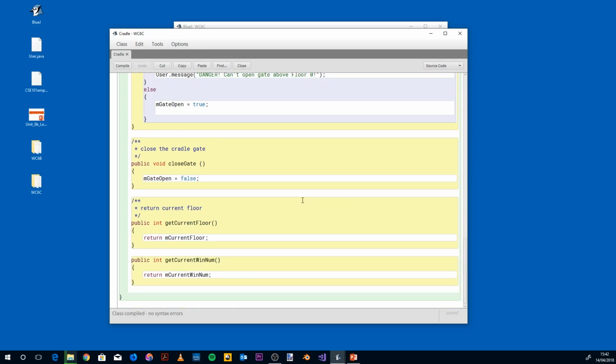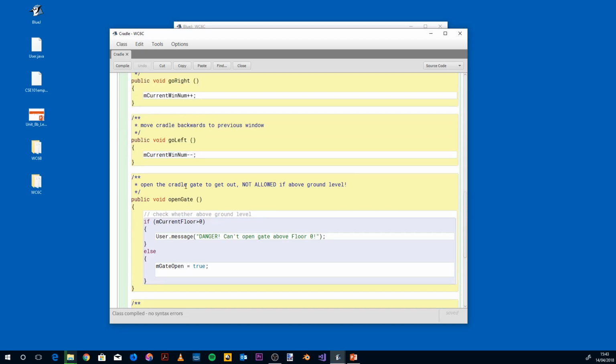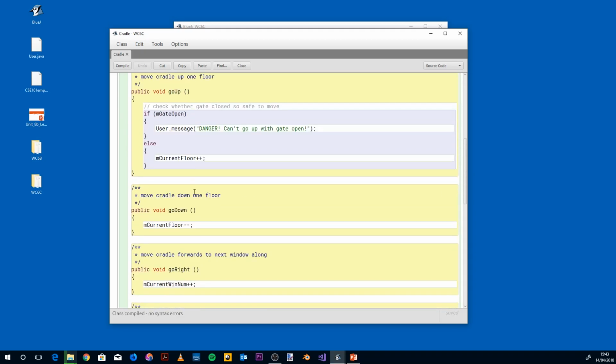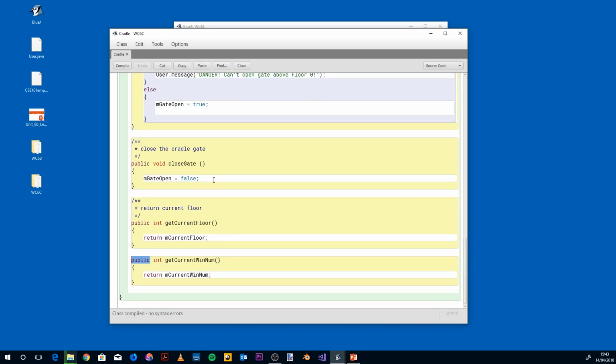The only difference that we've got is two new methods. One called get current floor and one called get current window number. They are public, as are some of the others actually. We've got open gate and close gate, they've all been declared public. If it's been declared public, that means an object outside of a Cradle class can access that method.